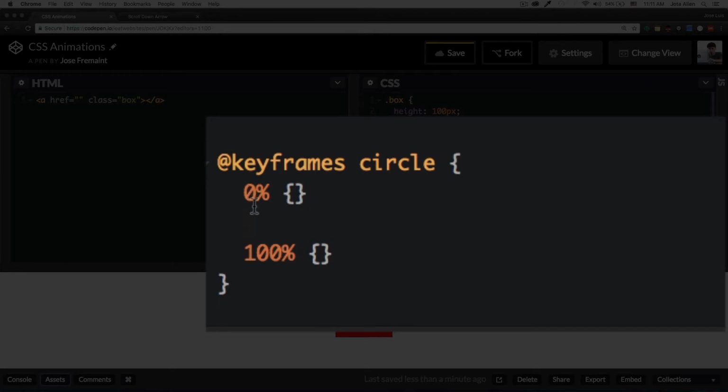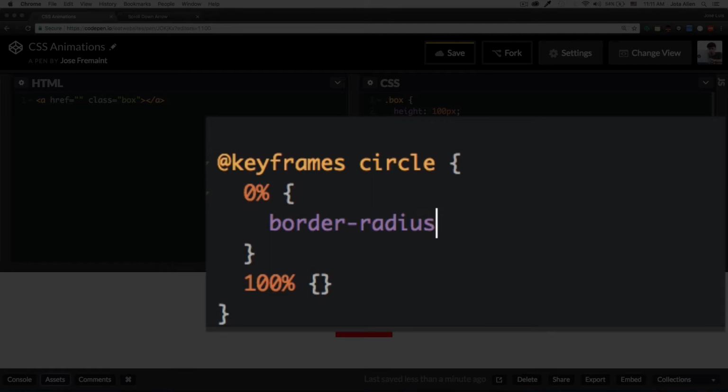It can be from 0 to 1% to 2% to 3%, or from 0 to 50% to 100%. All right, you get the idea. For now, we're just gonna do from 0 to 100%. Okay. So in 0, I'm gonna add border radius. This is just regular CSS. Nothing special here.